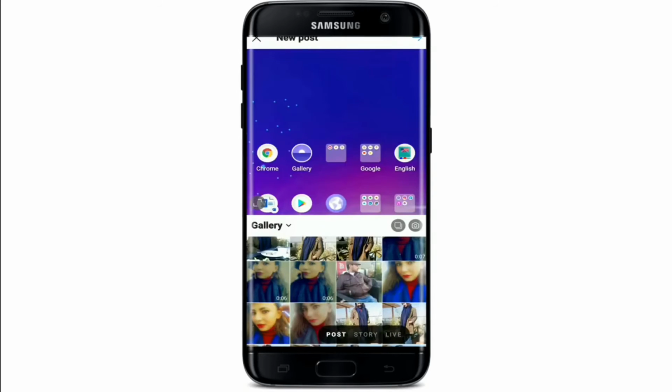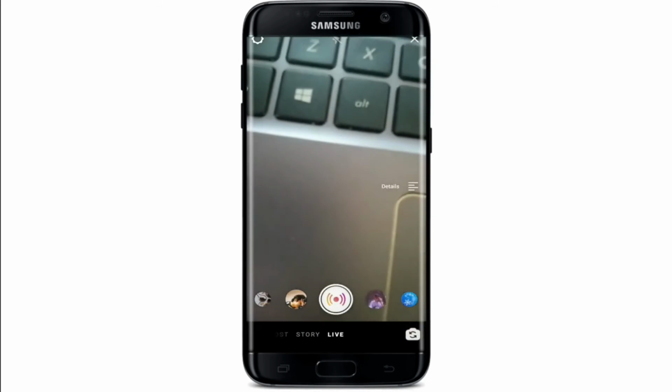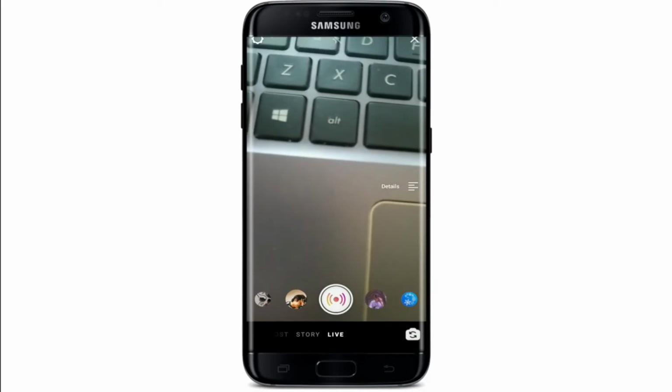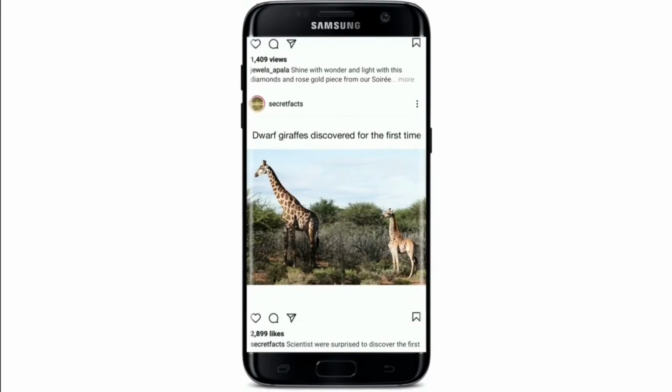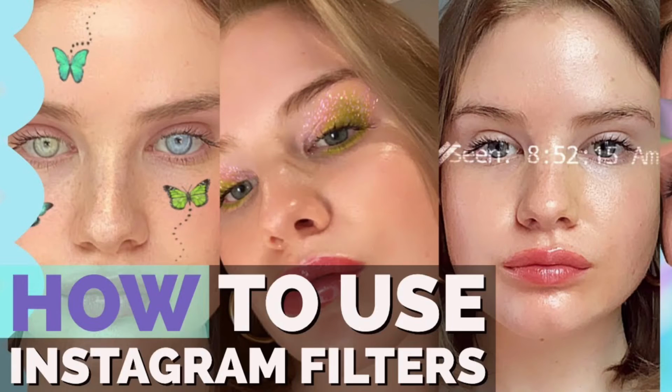You'll see three options. Either you can post something, you can post on your story, or you can go live by tapping on live. To go live, simply press the circle. That is how you can go live on Instagram. Once you've entered your live stream, it automatically stays on your Instagram story for 24 hours so that if someone has missed your live, then they can view it on your story.